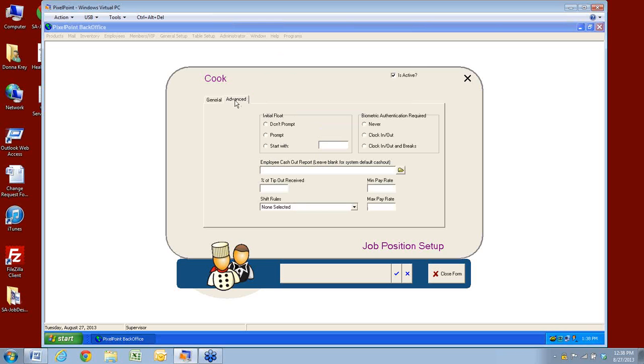My advanced tab, I don't need to prompt for a float because they don't touch the cash drawer. I don't have biometrics in my store, so I'm not going to use it. If I did have biometrics in my store, then I might want to click one of the other 2 options. And I don't have to worry about any of these other settings because cooks don't do a cash out. We're not tip pooling, so I'm not going to put a percentage in there because I don't choose to use that. And maybe I'm not going to use rules.